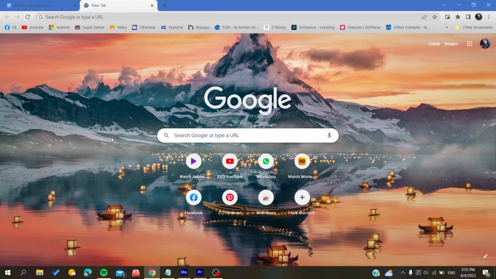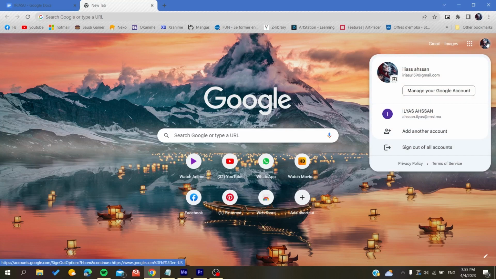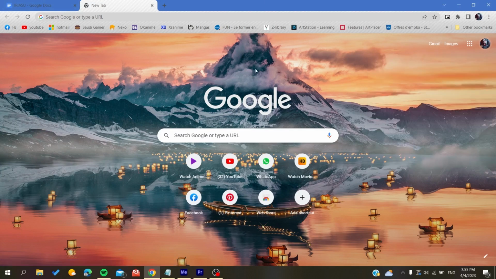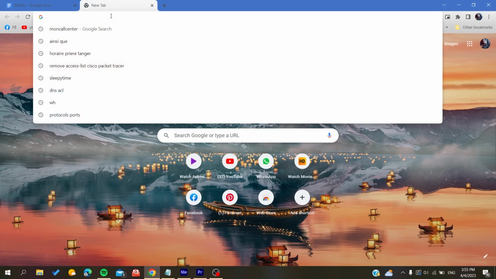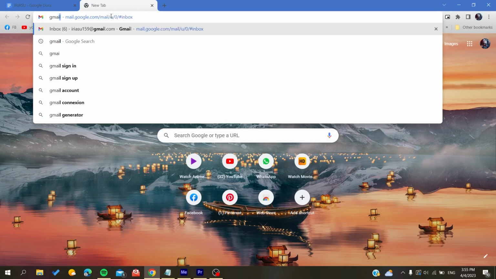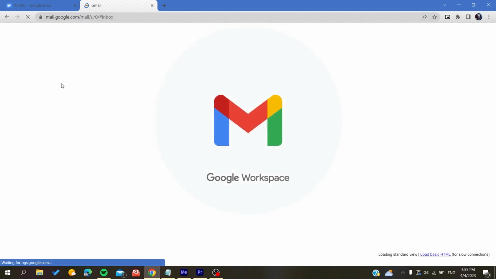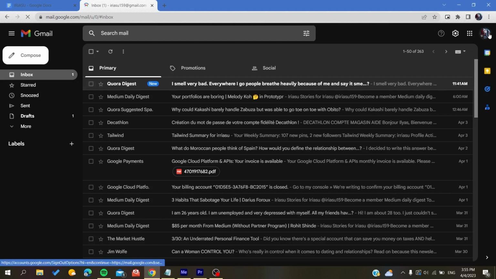So the first thing that I will need you to do now is to go to your Google account here. You will find your profile picture here if you are using the Google Chrome browser. Otherwise, if you are using another browser like Mozilla Firefox or Microsoft Edge, you will need to search for Google or search for Gmail. You can do it by going to Gmail.